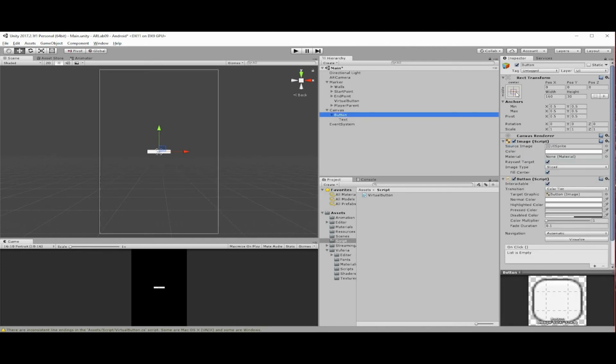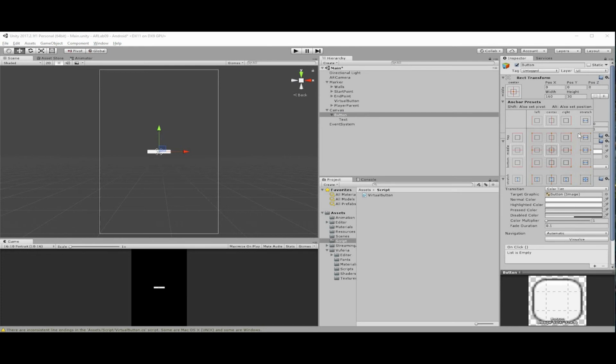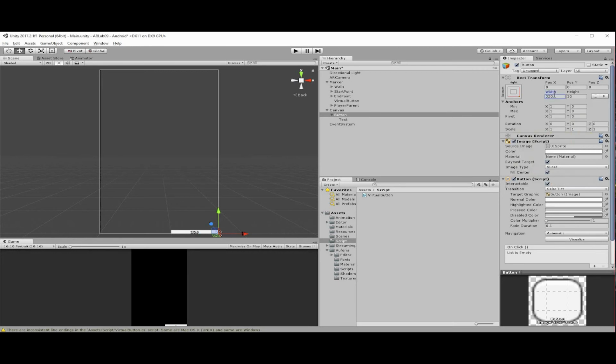If you click on button and you come here, you can see that holding shift sets the pivot and holding alt sets the position. So I'm gonna hold shift and put my pivot for the button at the bottom right of the button, and then hold alt and put it at the bottom here. It's too small, so I'm just gonna scale it, maybe double the size, and 60.